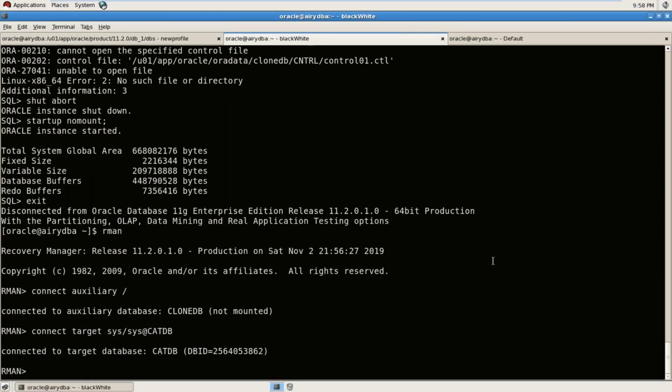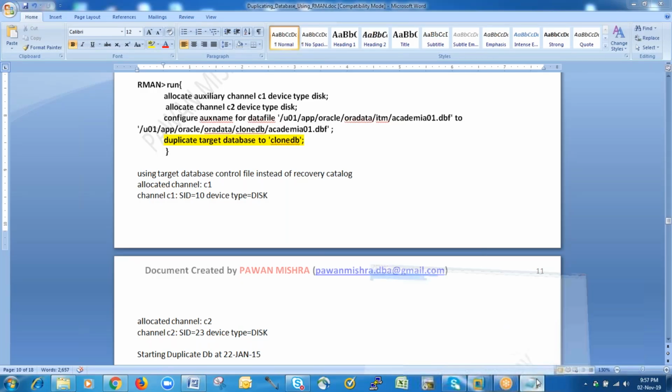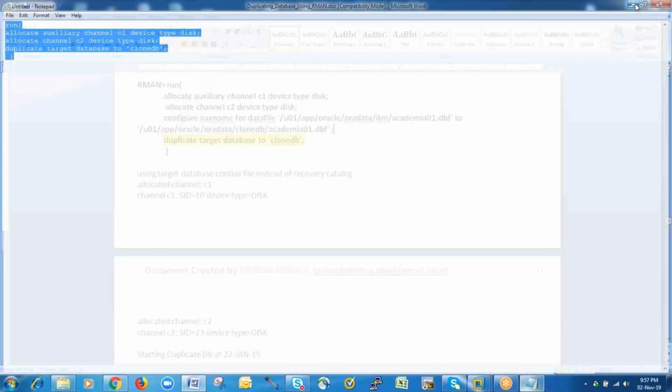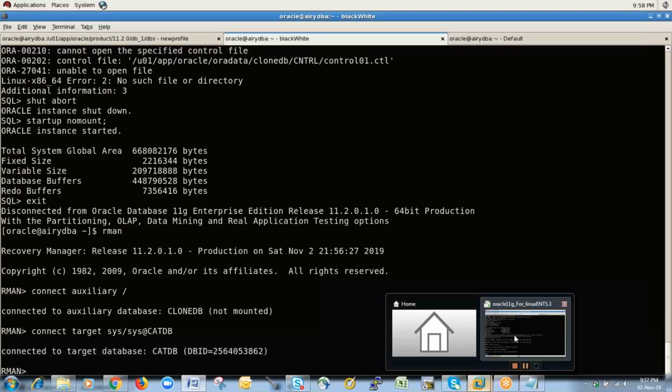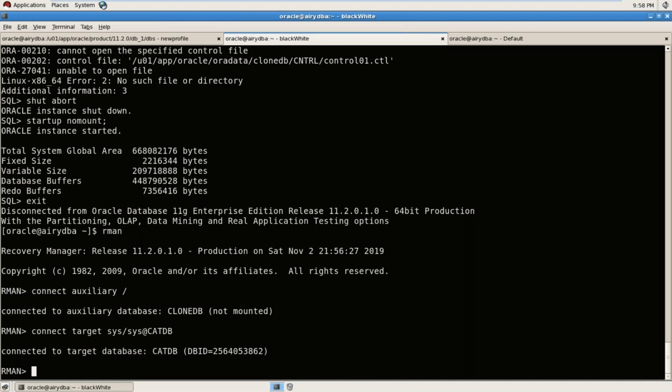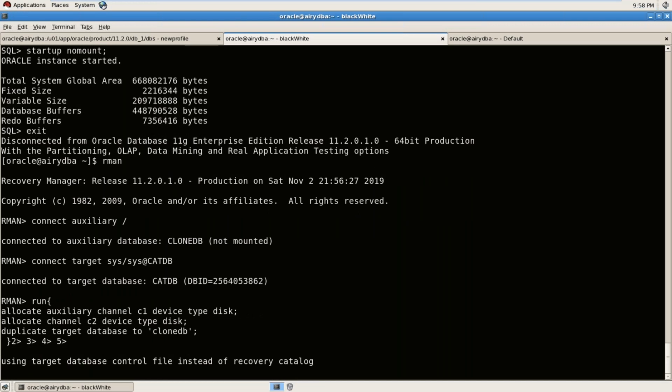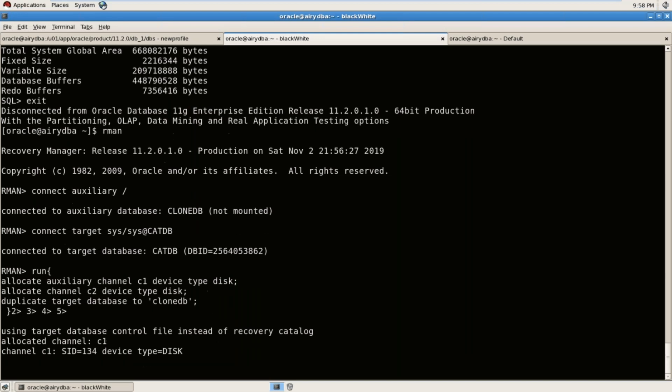Okay. Right. So now I will run that command again. It will create the control file first as per the entries in your pfile and create the SP file as well.